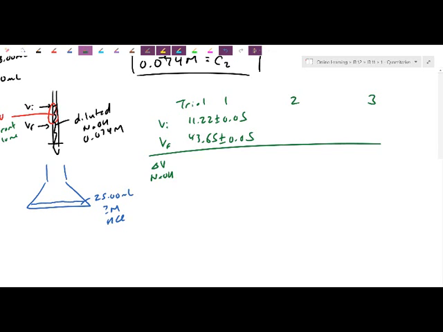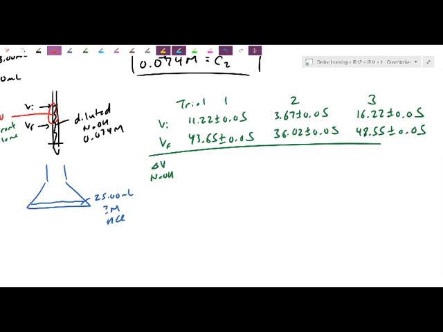I had to reload my burette because now it's taking some 30 or so mils. So I reload it in between, that's fine. 3.67 plus or minus 0.05. This one ended up as 36.02. These are the numbers that I jotted down from our experiment from earlier. And the last one we tried here, I had to reload again. So this one here was 16.22 plus or minus 0.05, and the total volume. Remember, I'm just taking the reading of what the burette says at that moment. I'm going to do the subtraction to actually figure out how much I actually dispensed in.